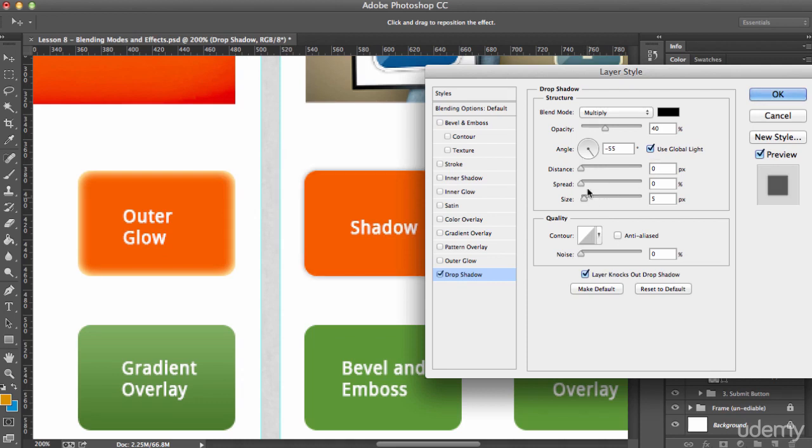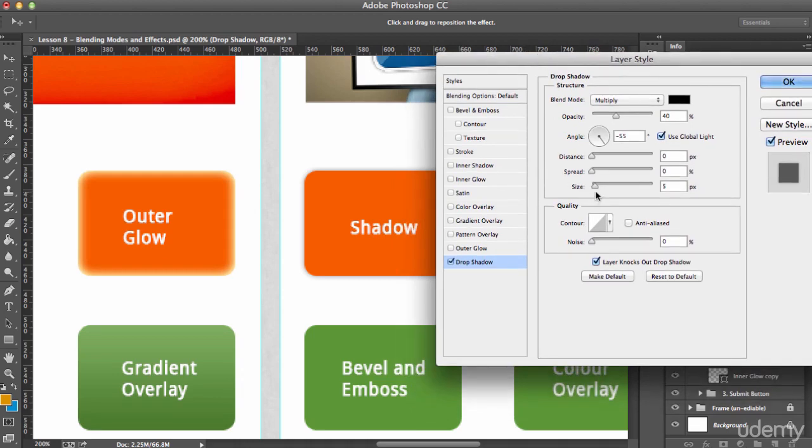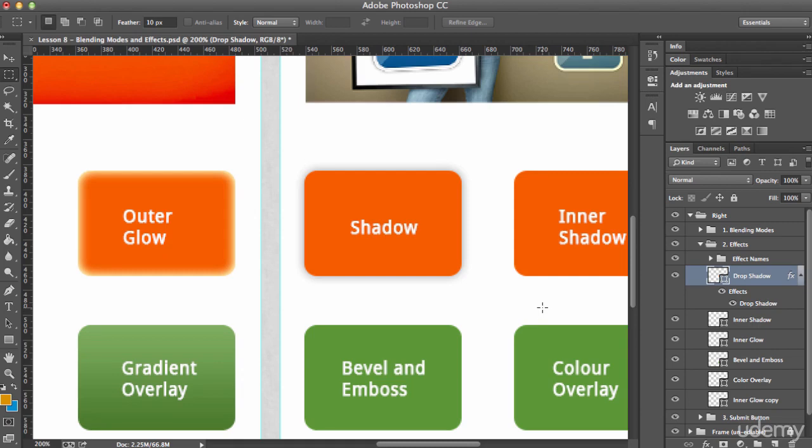The next thing is the size. The size is just how big is the actual shadow, and you can see here how it affects it. The spread is how intense that is. As you can see there, it can be very, very intense. So I normally keep this size around about 10 or something like that, and then the distance is 0. It looks quite nice. So click OK, and then we're done.